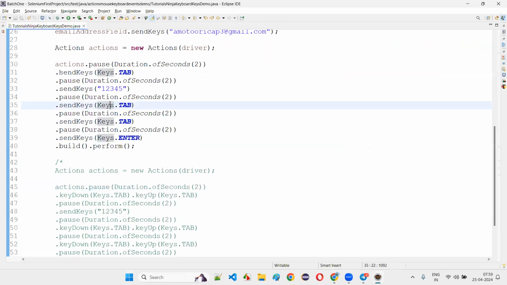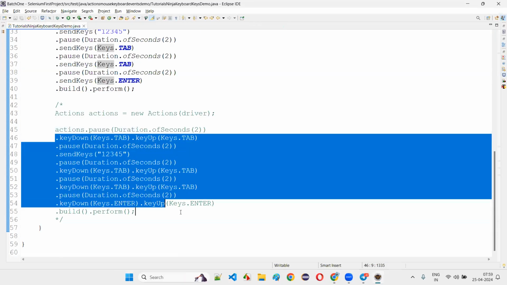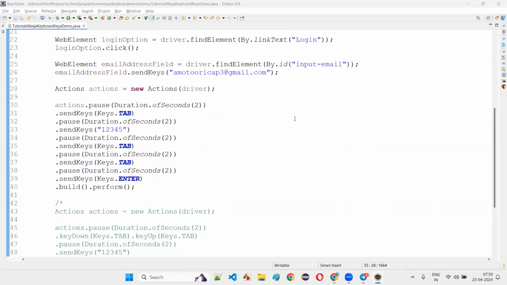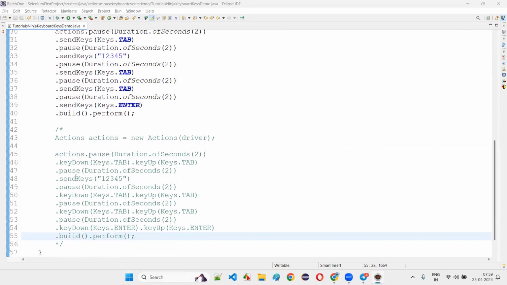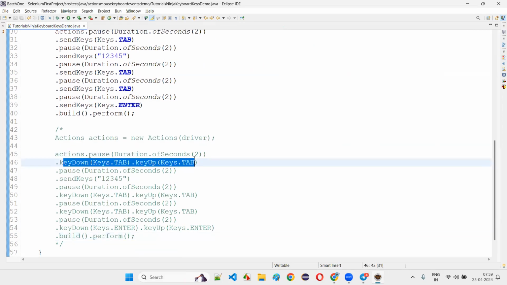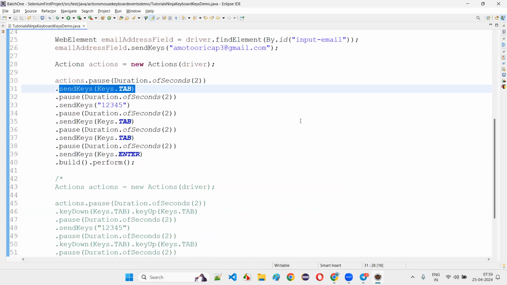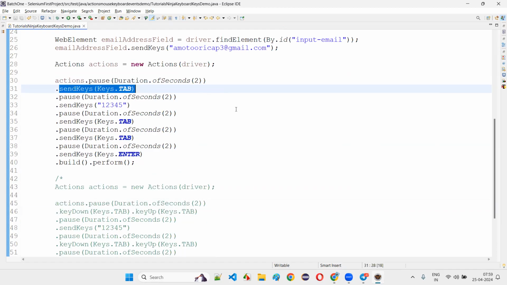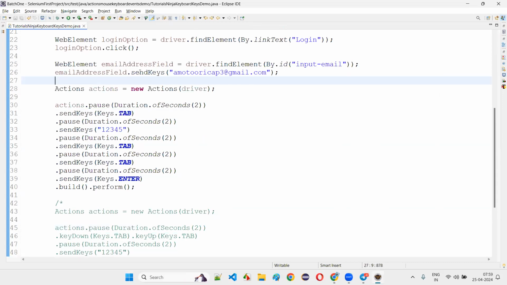Everyone clear? How to use send keys in place of key down and key up is clear for you. Just type C in the chat box if it is clear. Immediately, if you want to key down and key up, it's better that you go with send keys. That's the thing I want to mention.